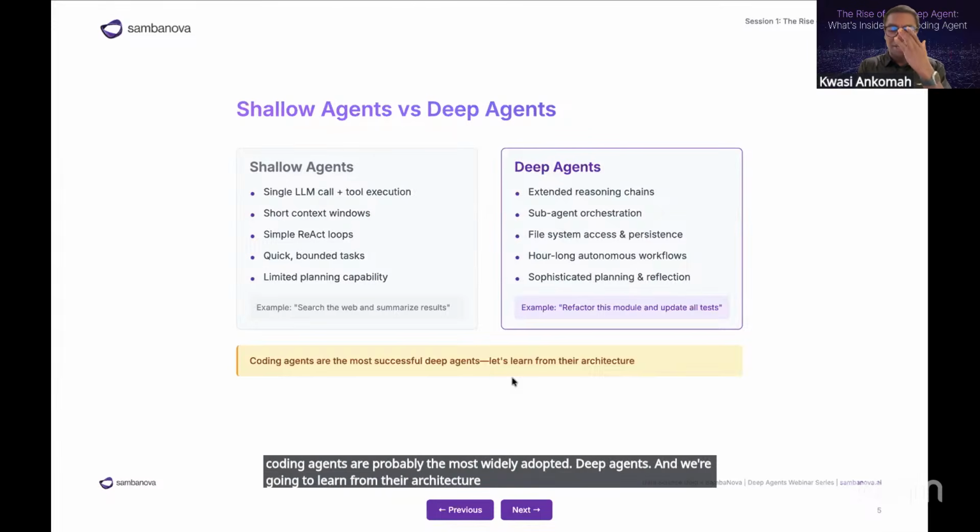Now, of course, again, coding agents are a type of deep agent, and we're going to see more and more deep agents as we go, but coding agents have probably been the first mass adoption of these agents as well.